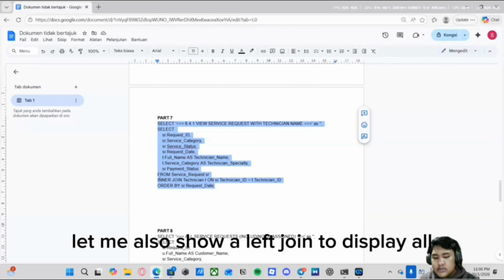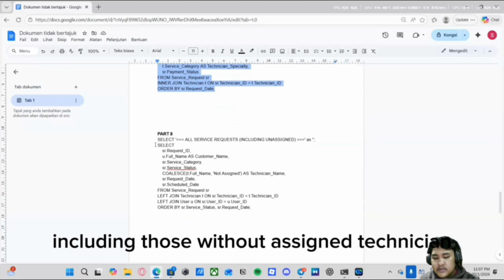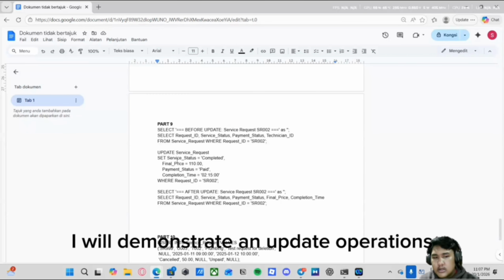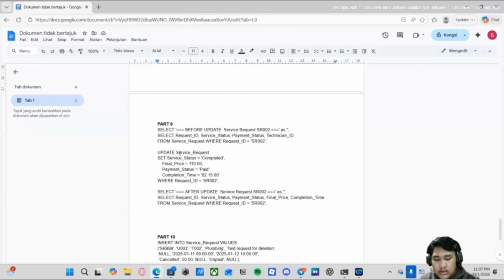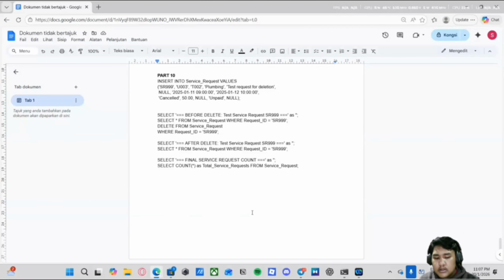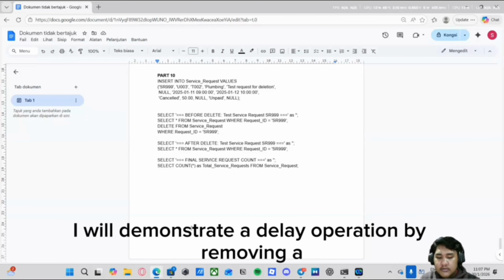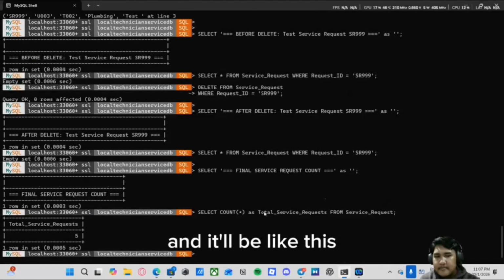Let me also show a left join to display all service requests, including those without an assigned technician. Now I will demonstrate update operations by changing a service request status. Finally, I will demonstrate a delete operation by removing a cancelled service request, and it will be like this.